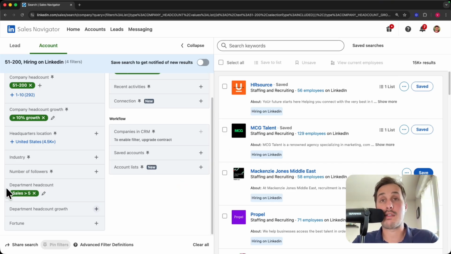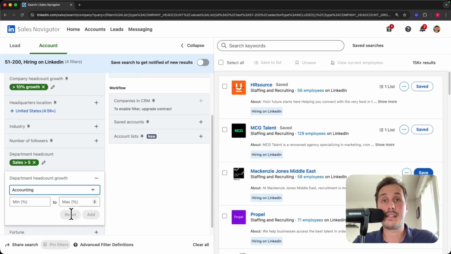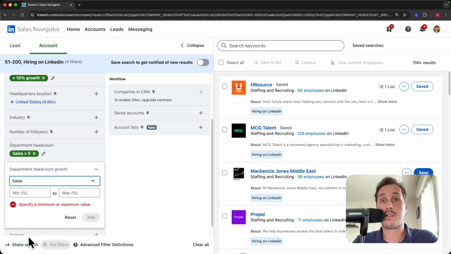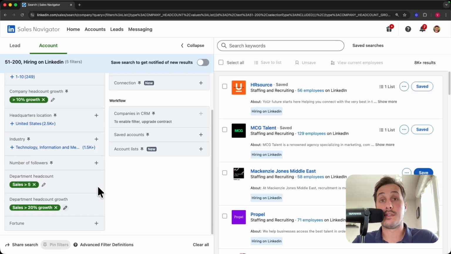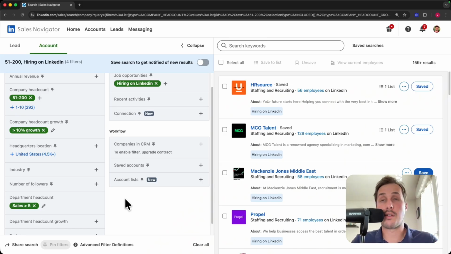Now you can combine this filter, department headcount, with this one, department headcount growth. And basically here, you can say that the sales department is currently growing by at least 20%. We click on add. And now this time we say that we want 5 sales in the company and the sales department is currently growing. So if you sell a sales software, a sales service, or whatever, you know that these companies on the right might be interested.